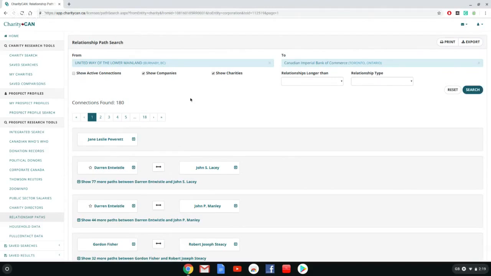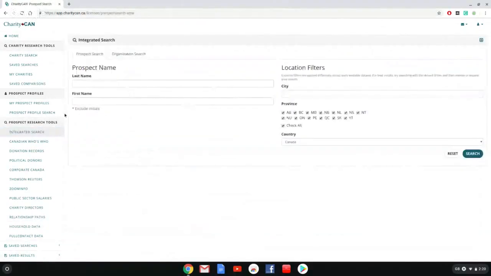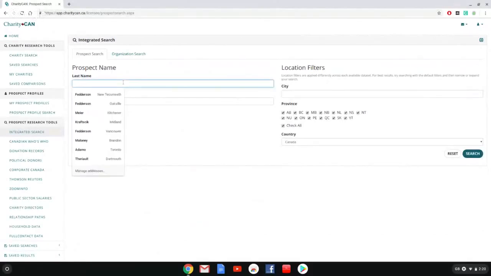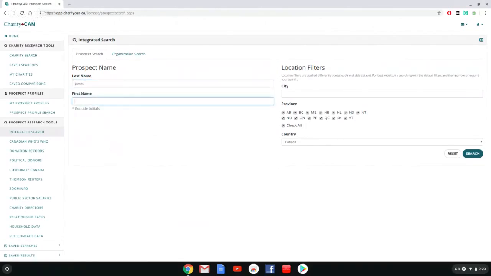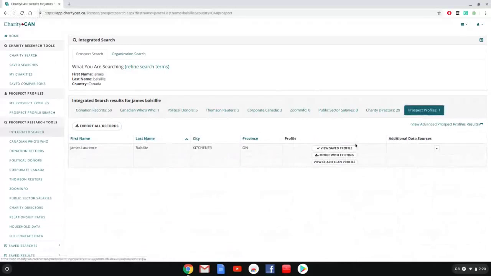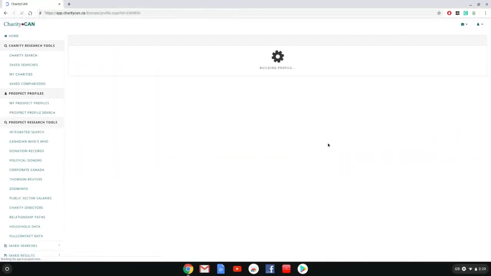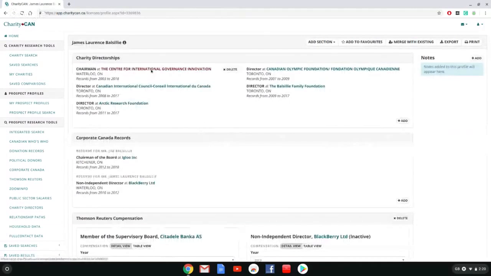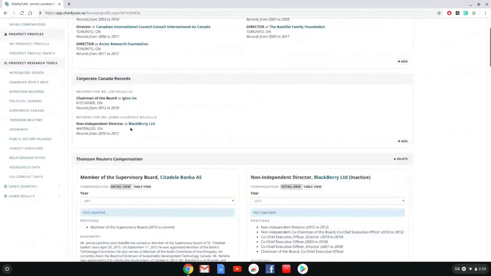So let's just recap making a custom relationship map and then putting it to use. The first thing we have to do is save a profile. So to save a profile, first we find a profile under the integrated search. So let's say our old friend James Balsillie, who I've been picking on all day. Prospect profiles. I've already saved it. So instead of view saved profile, this would be save profile. So we click view saved profile. Now this is our own version of the Jim Balsillie profile.